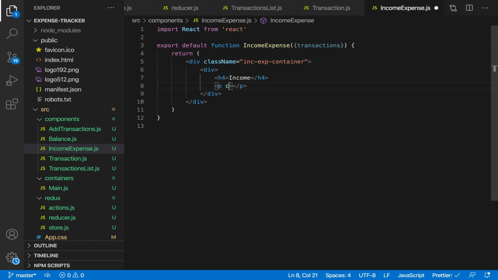For now, I'm just going to put some dummy data. So class name, I'm going to give it some styling, which is money plus. So money and then plus. The plus is for green, and the money is some styling. And inside here we would put the income, but for now I'm just going to put some dummy data, plus $10 actually. And I'm going to copy this div for the expenses as well.